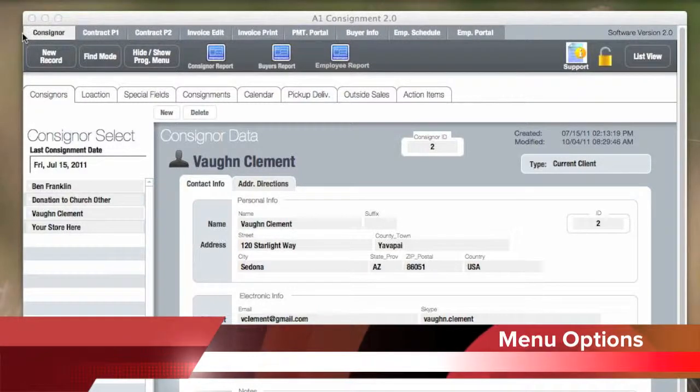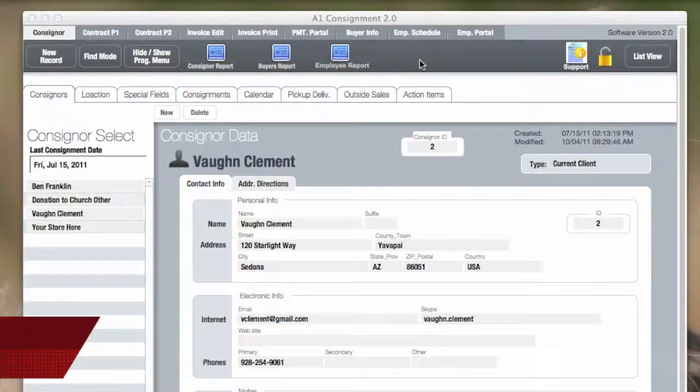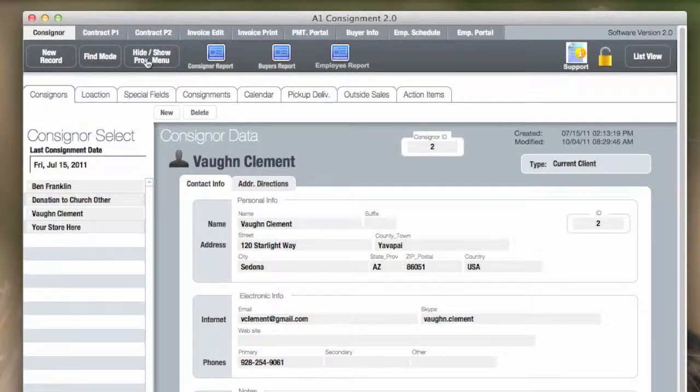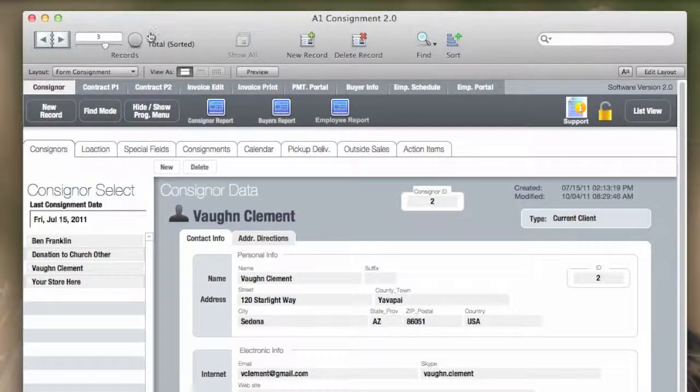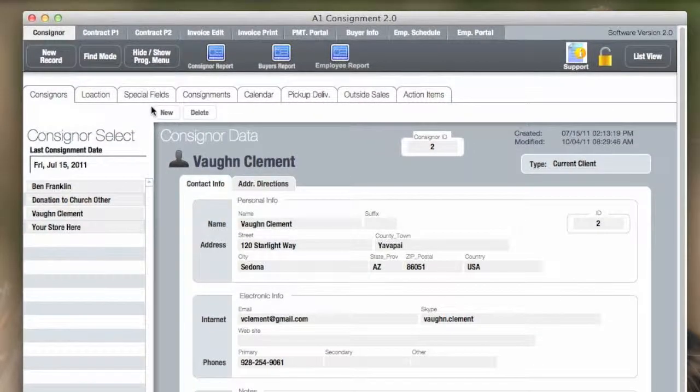Once again, on the consignor screen, we're going to talk about layouts and options for reports and buttons. Consignor is where we start all of our screens. You can add a new record here, or use find to find an old record, or to show or hide the menu buttons and options at the top of the screen on the main menu. And again, you can hide it.